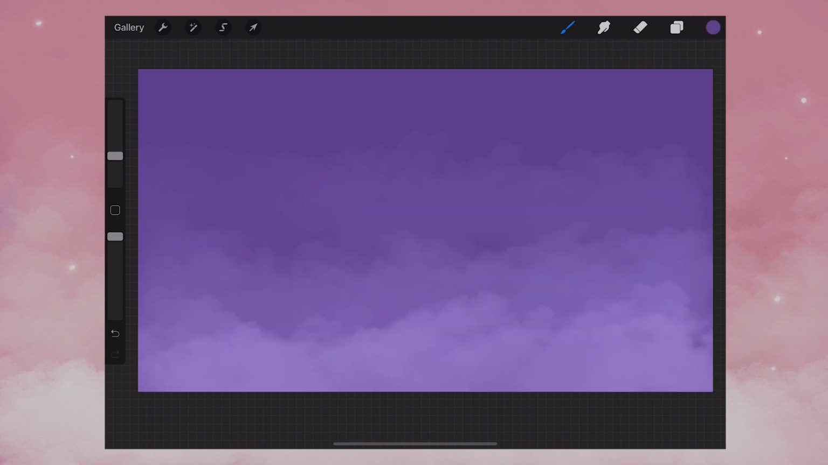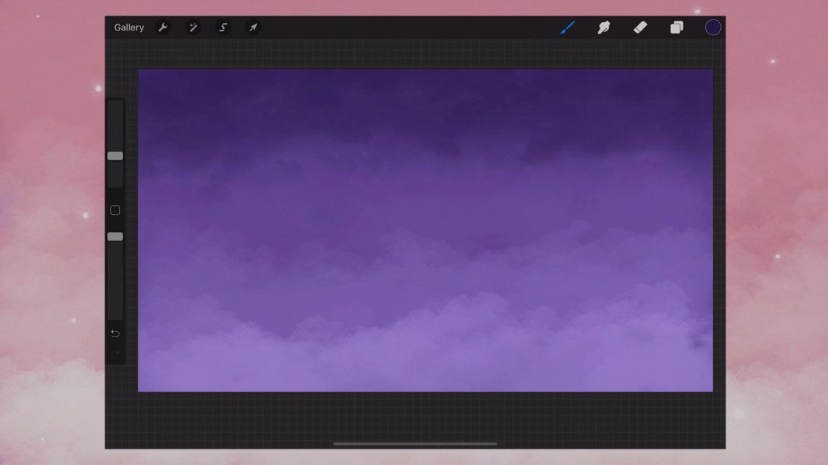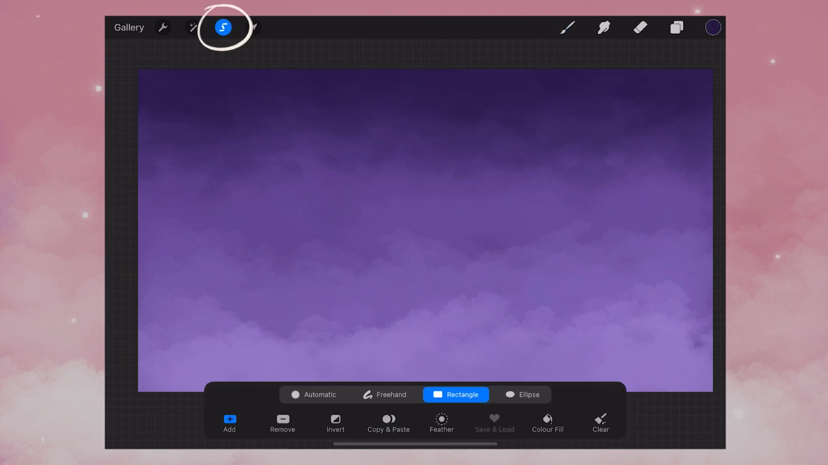So once you've built up your background, you can add more stuff right after this, but now that you know the colors, you're gonna want to press this S button that looks like a ruler, and at the very bottom press the rectangular shape. Now this is gonna be the screen of your game.